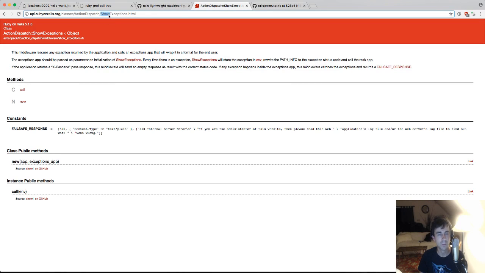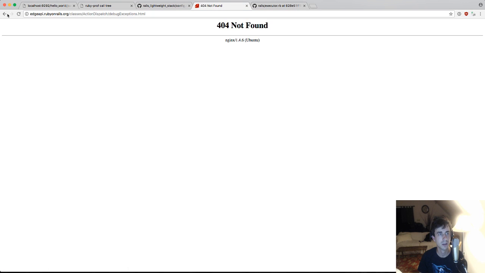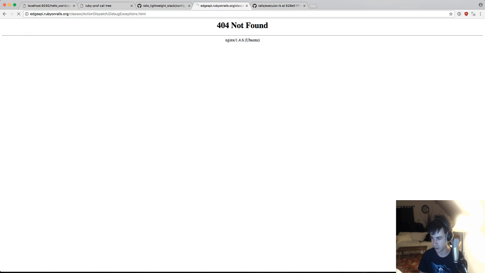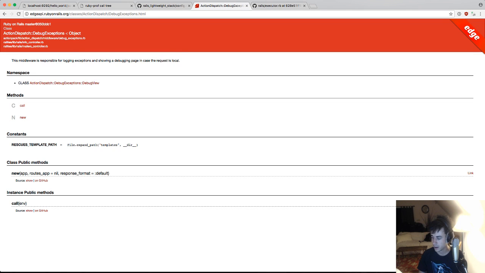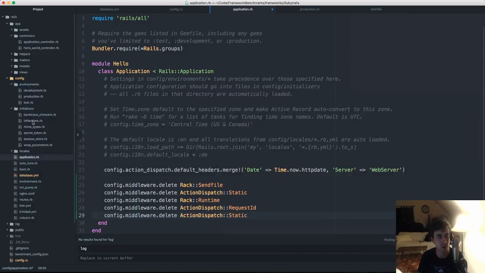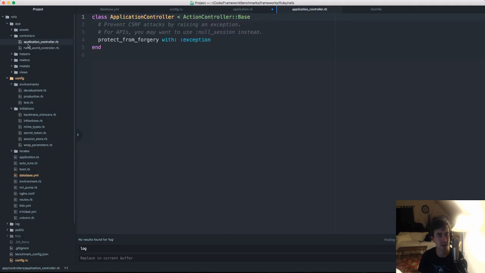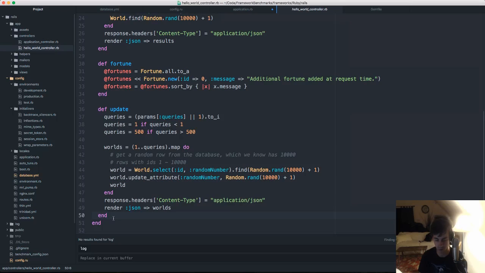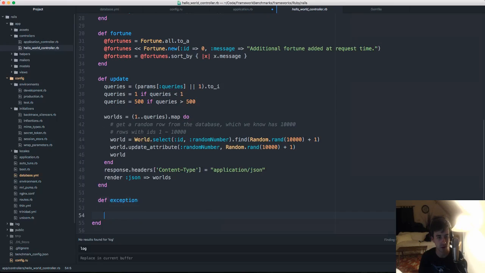I mean, what is debug exceptions doing in production? I thought that was a development only middleware. Puma should have a failsafe. Does it? I should know this. I'm the Puma maintainer. I can probably just test this by removing them and then making sure that I raise an exception. None of these will raise exceptions, so we'll just add a new route here, which just blows up.